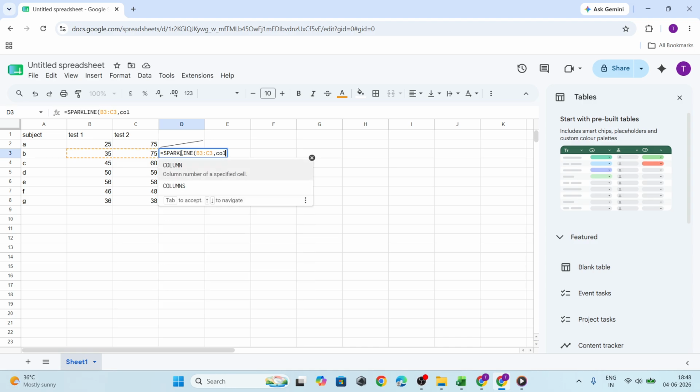A column chart represents each data point as a vertical bar, making it easier to compare individual values side by side. This style is useful when you want to emphasize the size of each value rather than the overall trend.